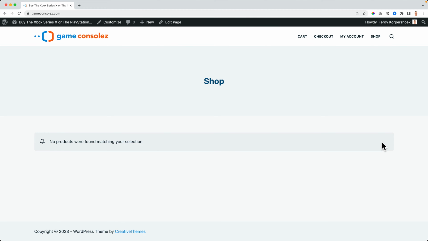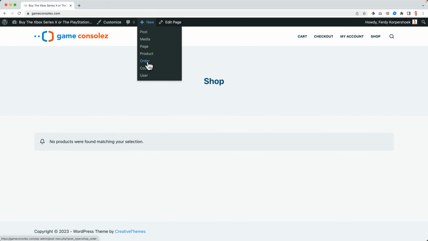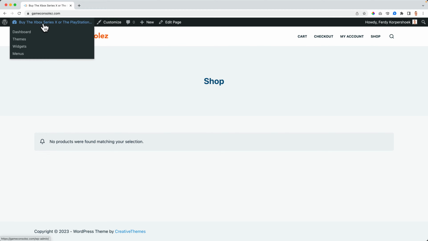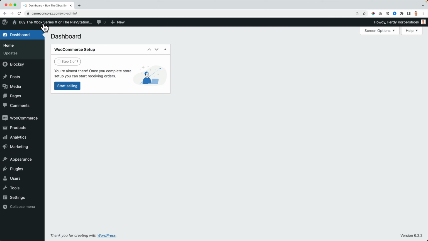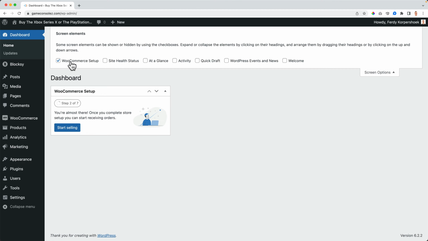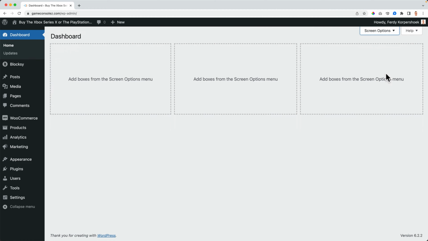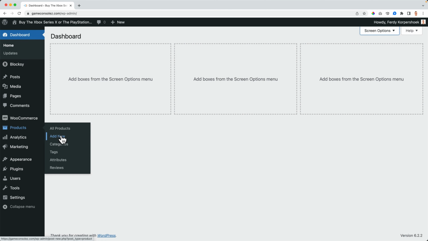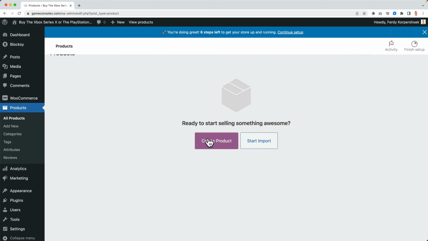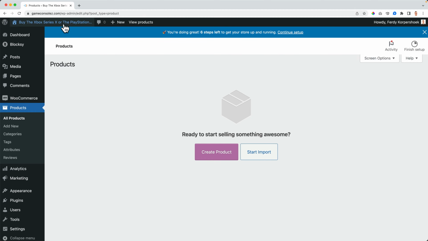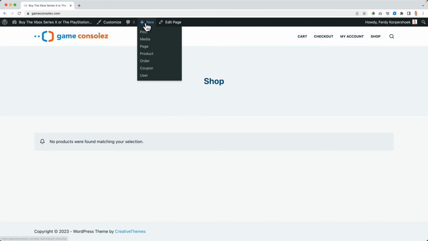So there are a few ways how we can create a new product. We can hover over here and go for a new product, or we can go to the back end. Really quick, let me get rid of this so it's clean. Then I go to products, add new, or I go to all products, and then I click on create product. Well, I feel like going to the homepage, hovering over new and clicking on product.